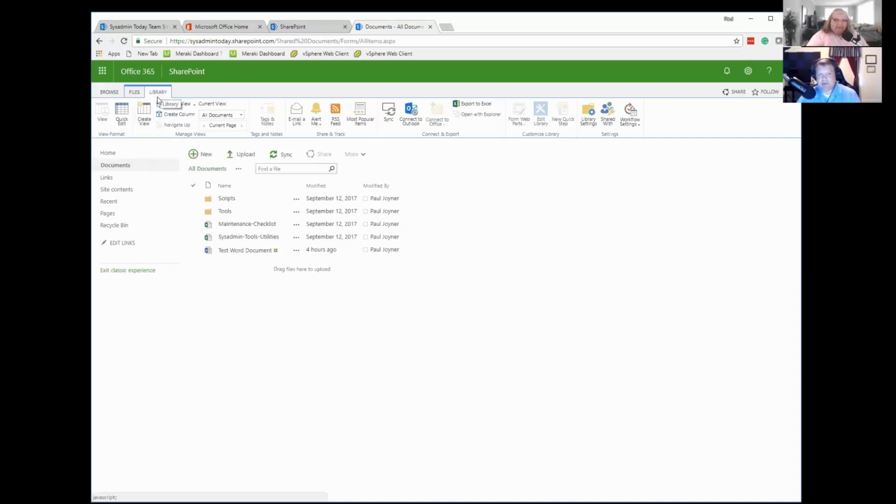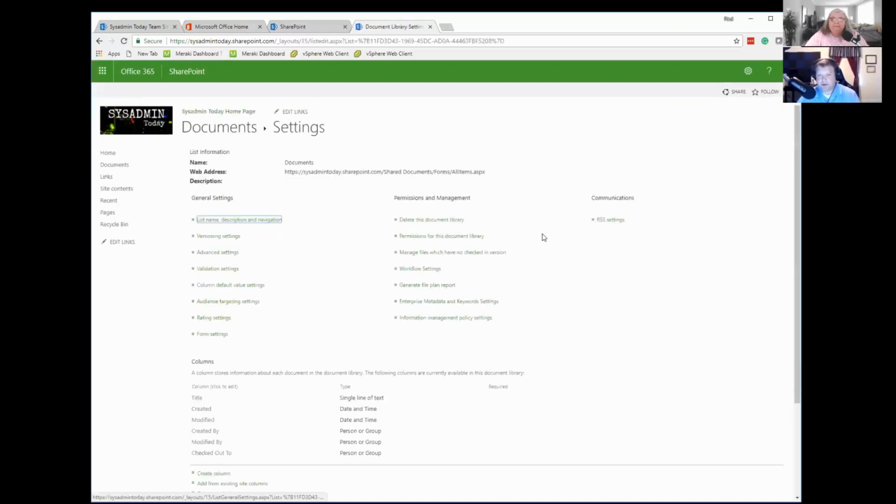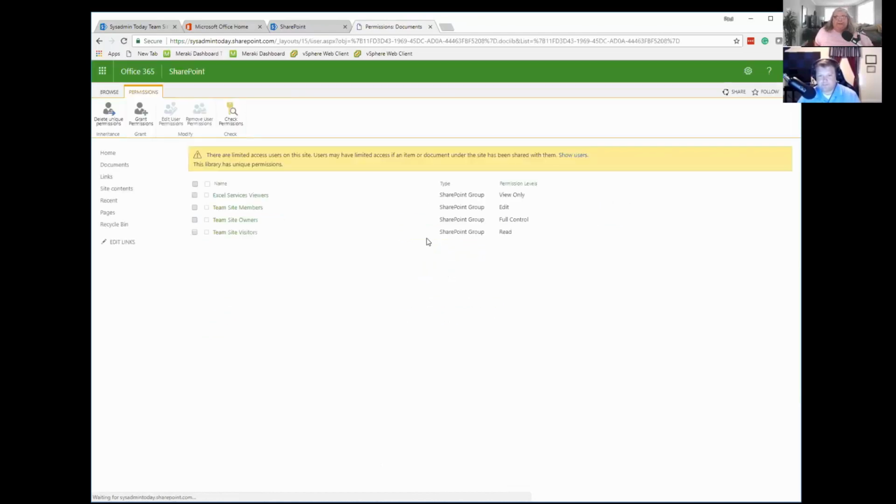So anyway, we're going to go to library, and obviously we got a whole bunch of stuff here. Don't focus on this, but we want to focus on library settings, okay? So we're going to go to library settings here. And then as you can see, we actually have permissions just for this document library. So we're going to click on that. Okay. All right, here we go.